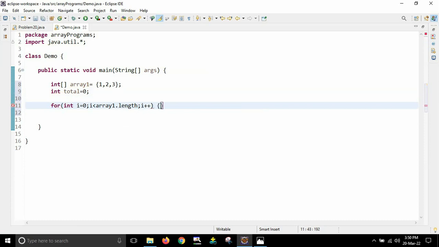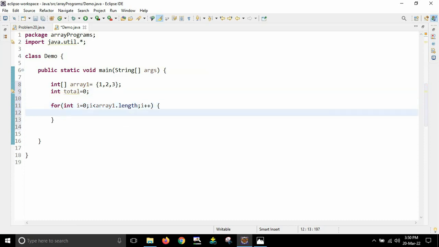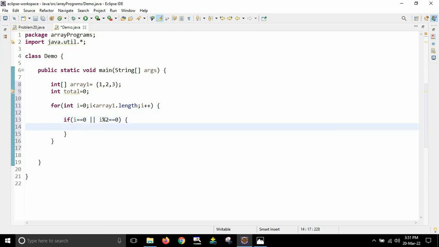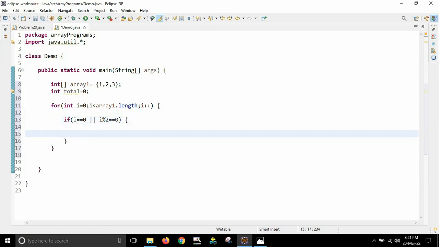So this is our for loop which is in the forward direction, and inside this for loop I will be using an if condition. I will check if i is equal to 0, that means I have to consider it as even, and also there is another condition, so that's why I will take it as or. So i is equal to 0 or i % 2 is equal to 0. That means it's an even index which is completely divisible by 2. So its remainder is 0. That's why it is an even one.